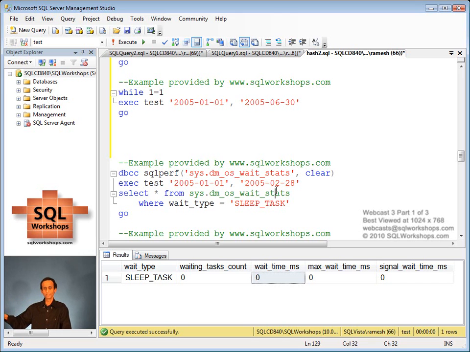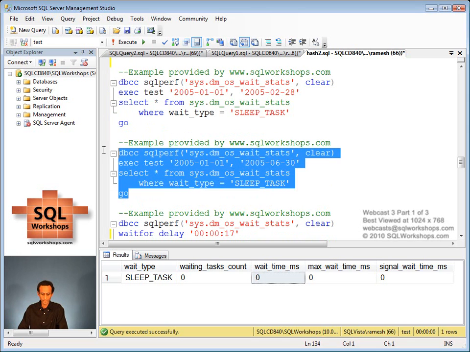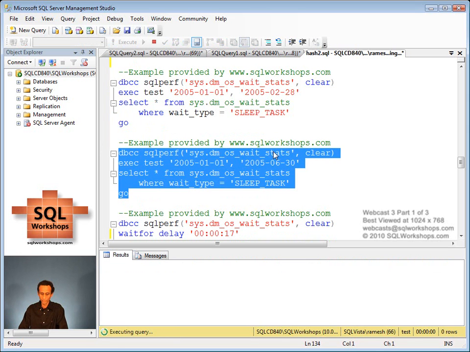There are some internal SQL Server queries. They also use the sleep task wait type. Let's execute our query that is running slow. Let's reset the wait stats like before. Let's execute our query. Let's find out how much sleep task wait time was there while this query executed.